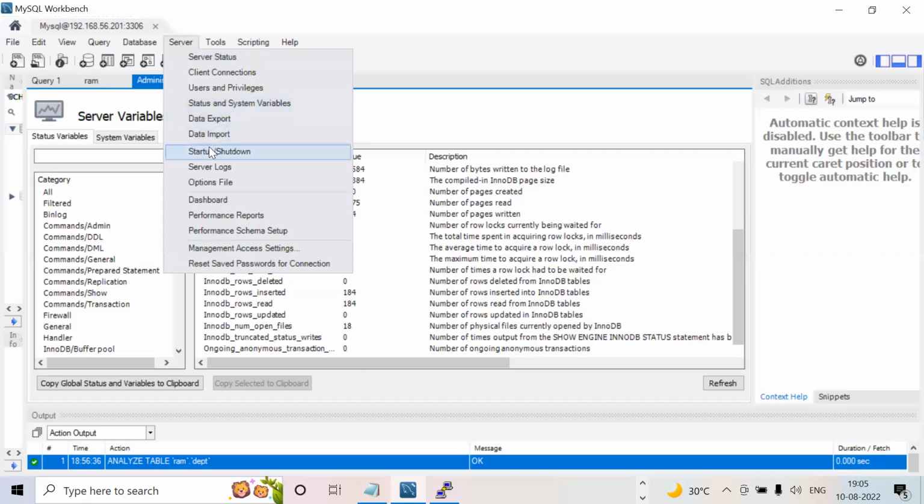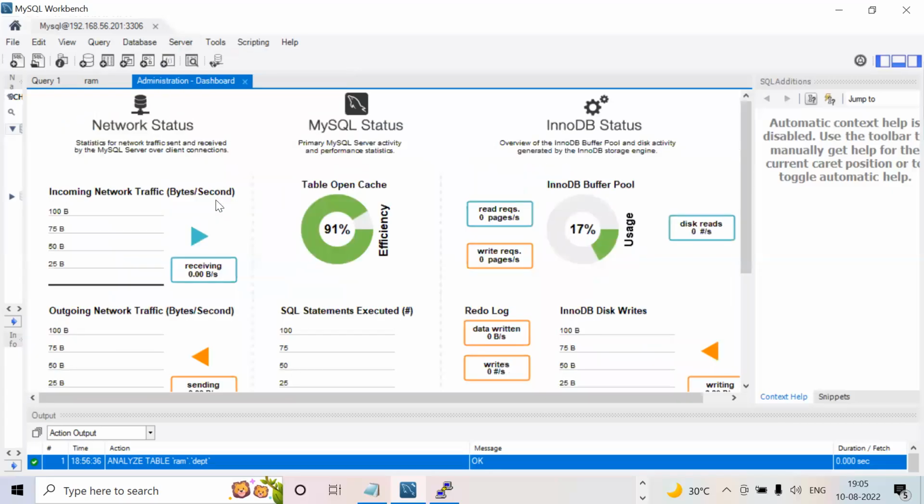You can directly shut down the services as well. You can check the server logs, any optional files, dashboard. Go to the dashboard. This is the one. Earlier we tried to check it, right? But we were unable to find it. But now you can see network status. Network receiving 8 bytes per second. Very low on my system.